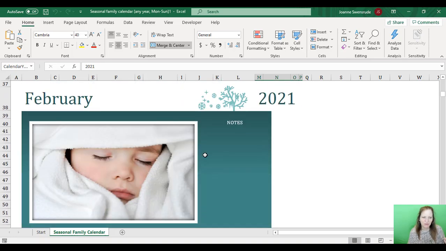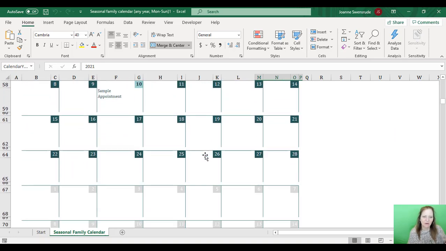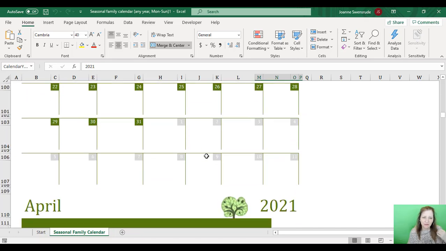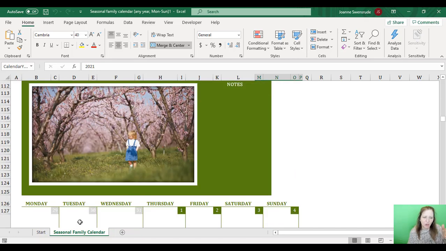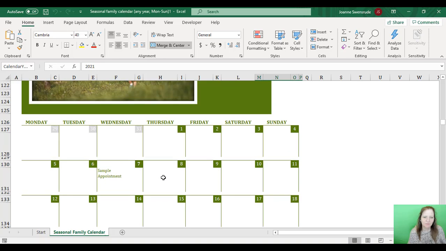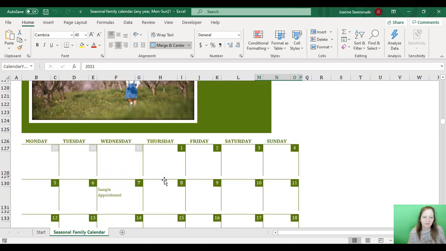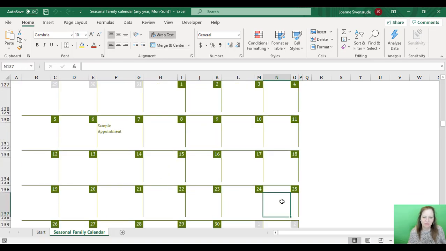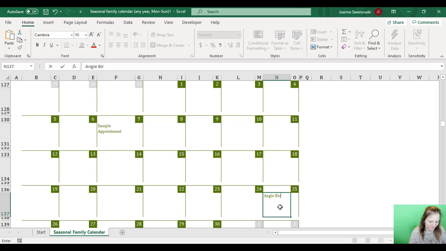Now in this particular one, it just scrolls down and down and down. Other ones in Excel will put them as sheets at the bottom. So you'll have a January sheet and a February sheet. So you would be able to go here and say, so that's April. My sister's birthday is on the 25th. So I would say Angie birthday. And then of course, when I print it out, it's going to be there.